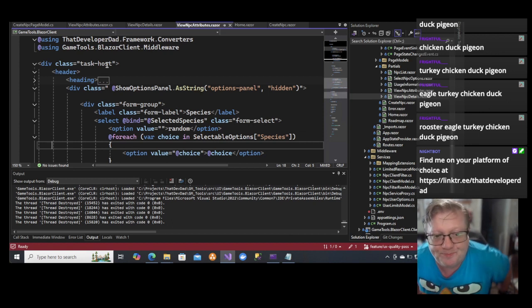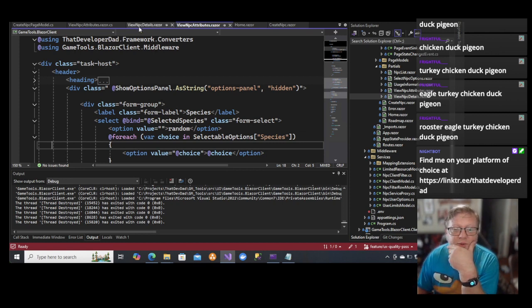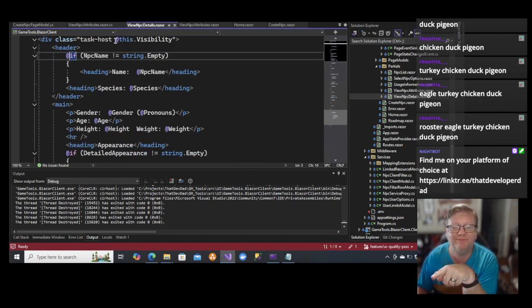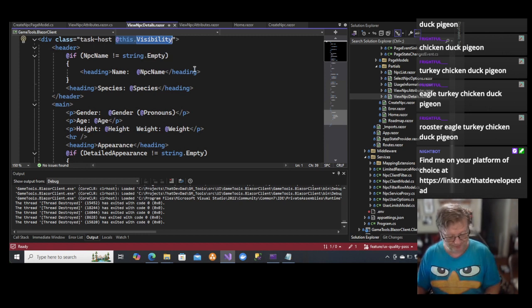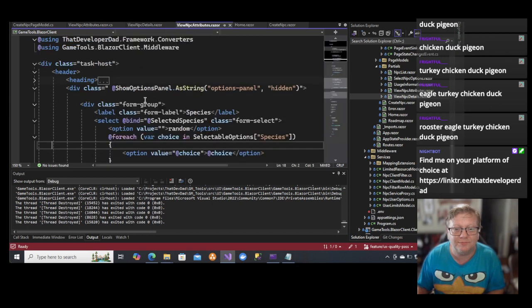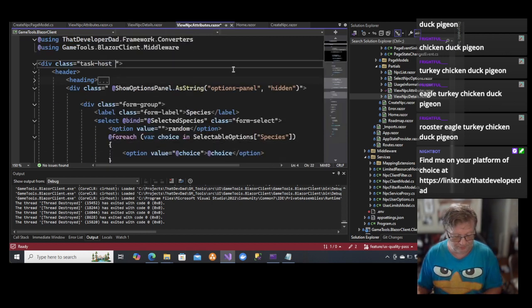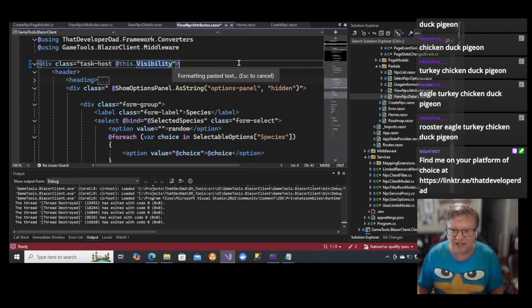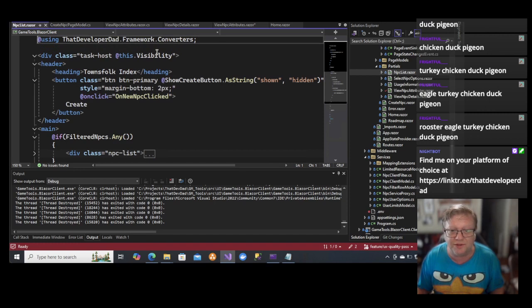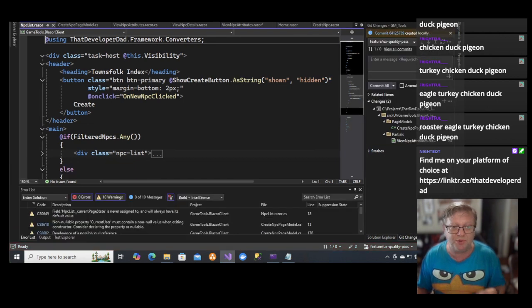And if I look at view NPC details, paste that. That should fix that. And let's take a look at the other controls here. NPC list, task host, this visibility. Let's save everything. So we'll stop, save everything, run the app.